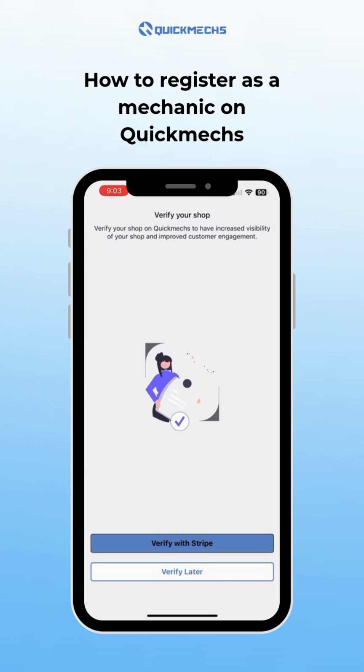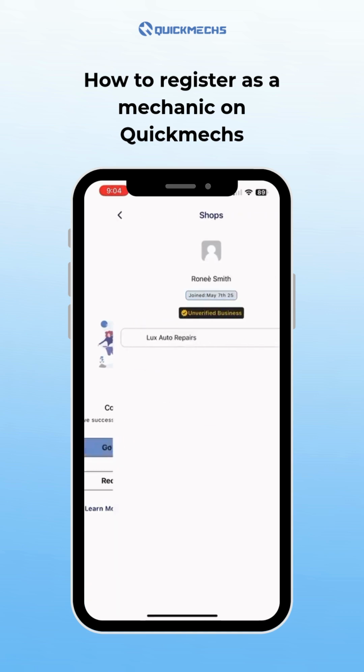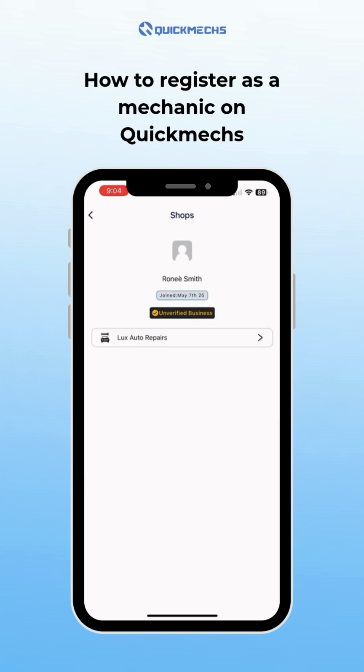You can verify your shop with Stripe, or you can verify it later. We'll verify it later. Congratulations, you've made it to the end. You have successfully registered as a mechanic. This page will allow you to go to your dashboard just to ensure that you've registered correctly. And here we have it. Lux Auto Repairs has been registered with QuickMechs.